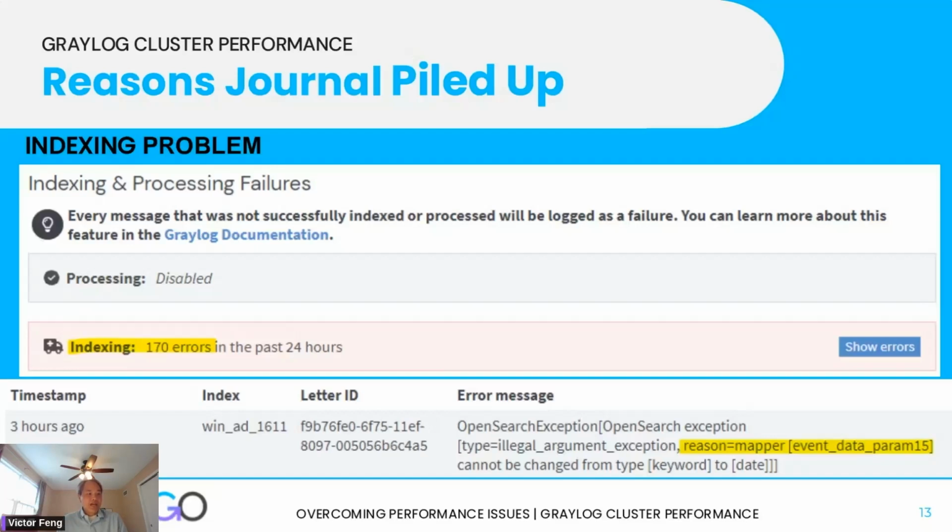Generally, if you have a few thousand index errors per day, you're totally fine. It will not cause any problem. So let's take a look at the error here. Error says reason equal mapper event data parameter 15 cannot be changed from type keyword to date. Event data parameter 15, that's the name of the field.